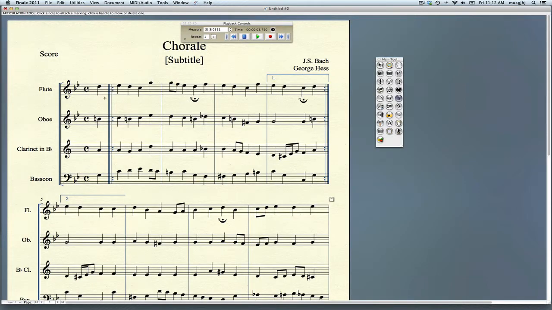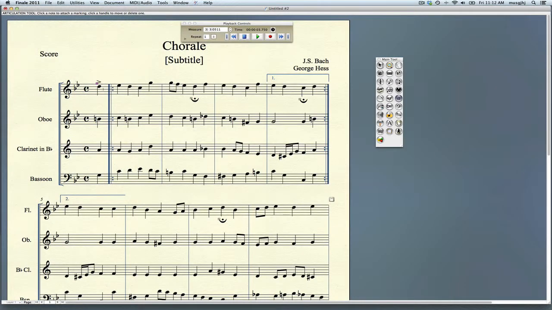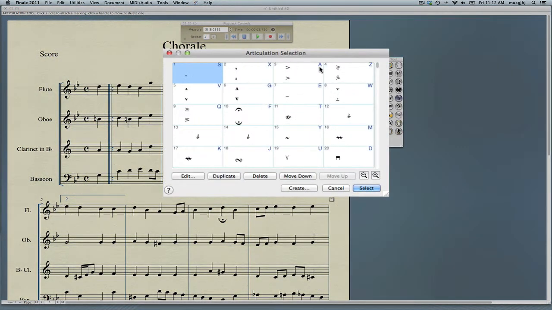And if you want to just place one articulation on a note, you click on it, select the articulation you want, and then click select. But there are some shortcuts available. You'll notice that in the upper right hand corner of a lot of these, there will be a letter or a number. And some of them are pretty obvious.